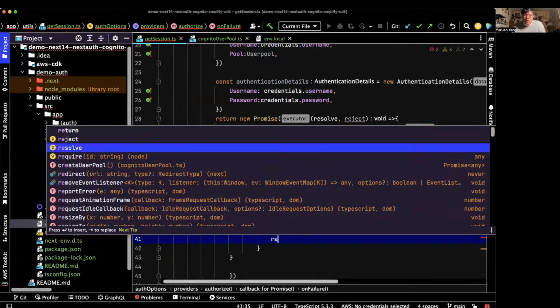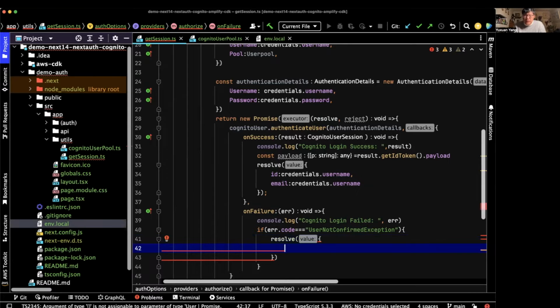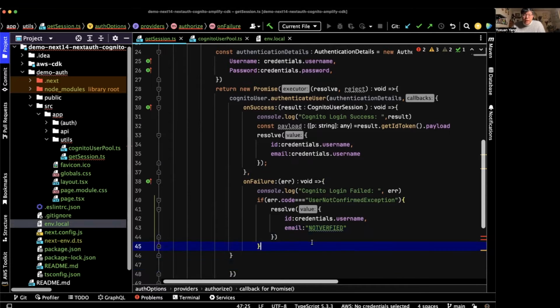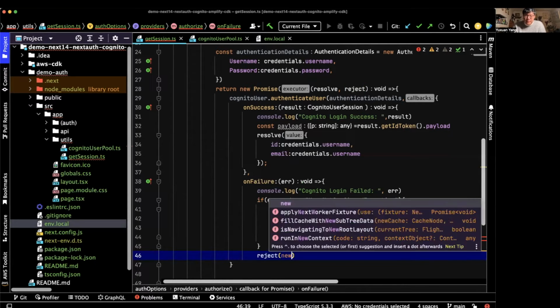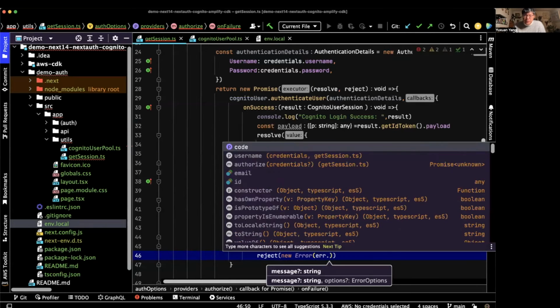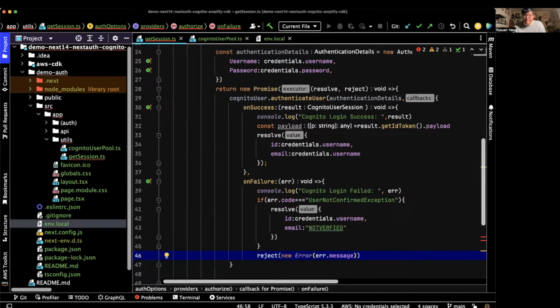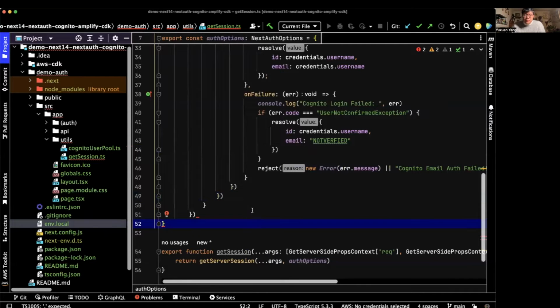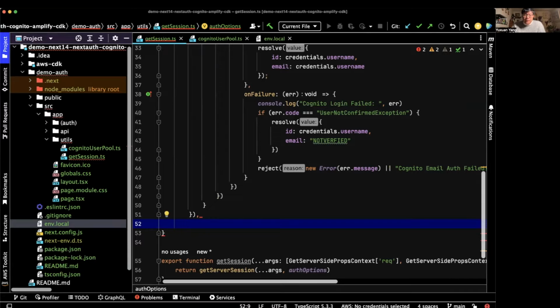We're going to throw the result function. It's called ID is the credential username, but the email will say it's not verified. And we will reject it. Reject as a new error, going to be the error message. Or we can just create a simple message called Cognito email authentication failed.